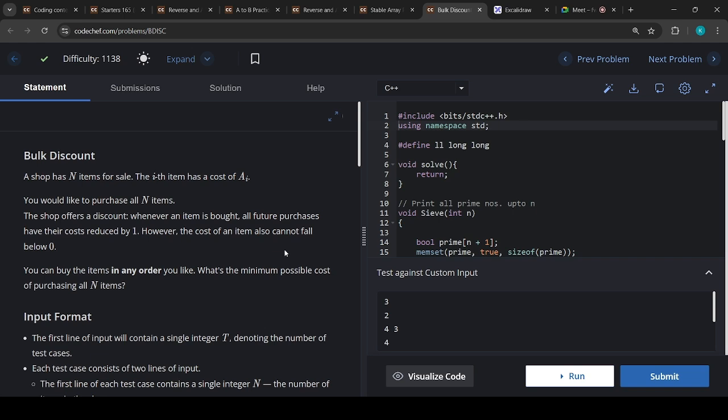So let's start the discussion. Our first question is bulk discount. A shop has n items for sale. The ith item has the cost A[i]. You would like to purchase all n items, and the shop offers a discount. Whenever an item is bought, all future purchases have their cost reduced by 1. However, the cost of the item also cannot fall below 0.